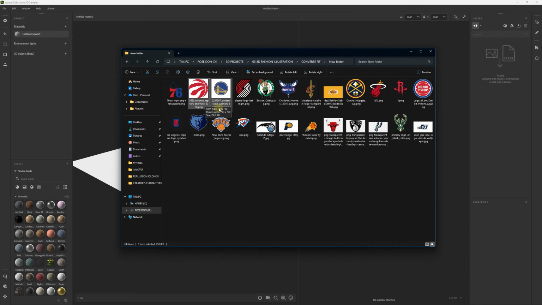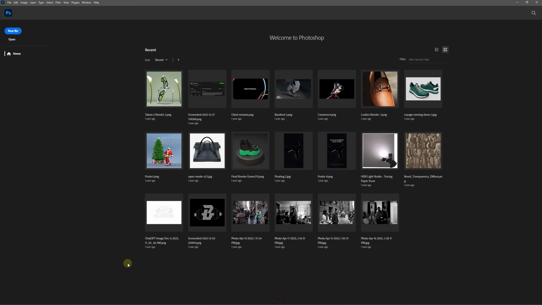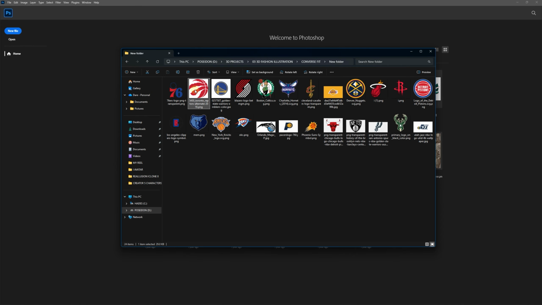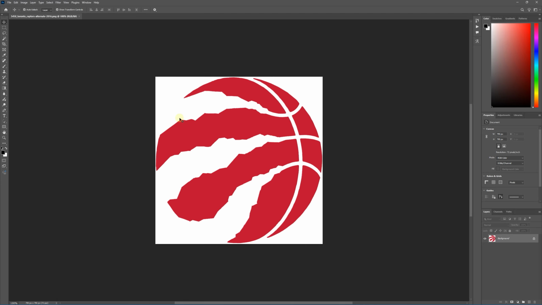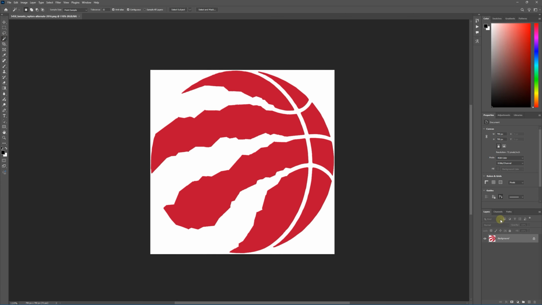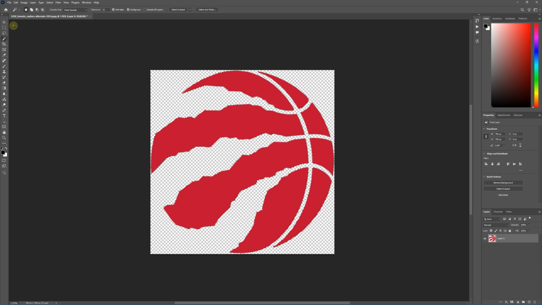You can use any background removal software that you have. For me, I use Photoshop, so I can just use Photoshop to quickly remove that. I can unlock this layer. Okay, so now I can just click on the background and then remove it. So I'm going to save this as a PNG file.